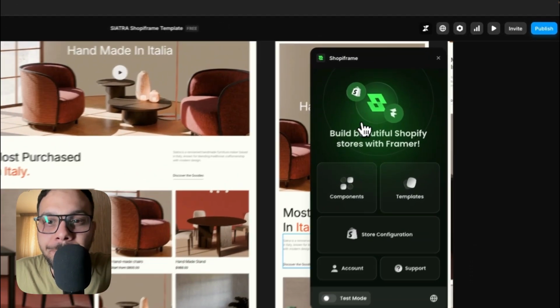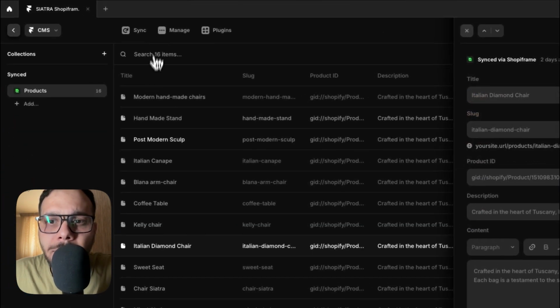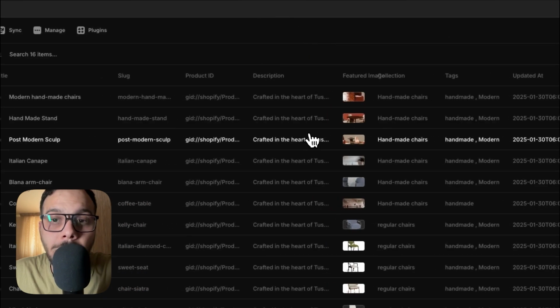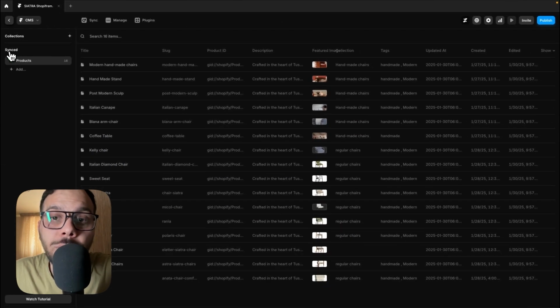All right, let's go to Framer's CMS for now. As you see here, we already have some products, and under the sync tab here, you'll see all the CMS collections that are connected to Shopify. But for now, let's redo the process because you need to learn, right?